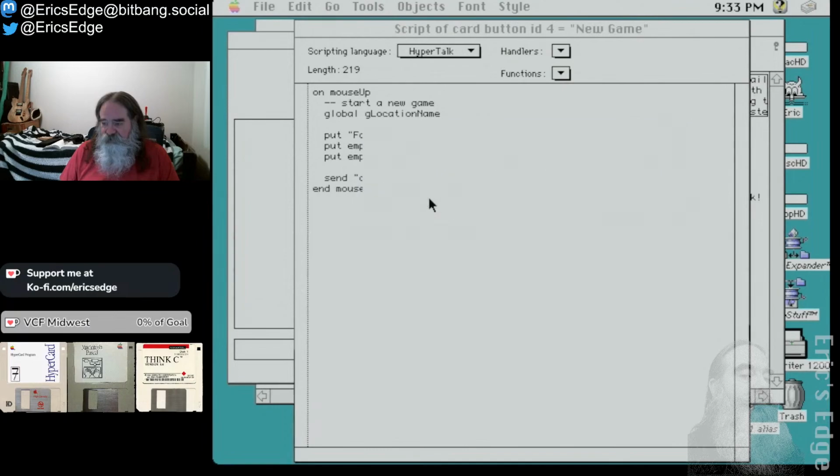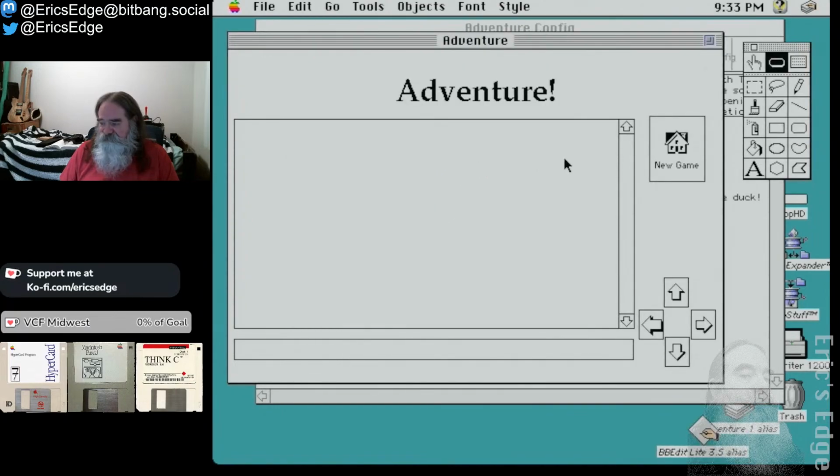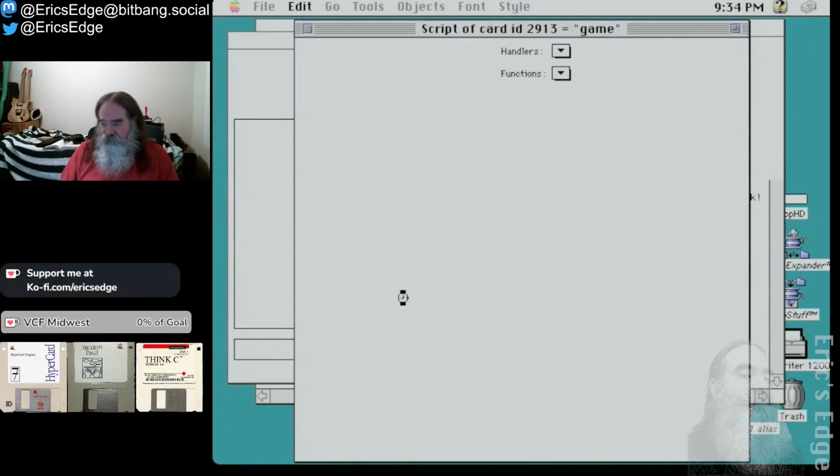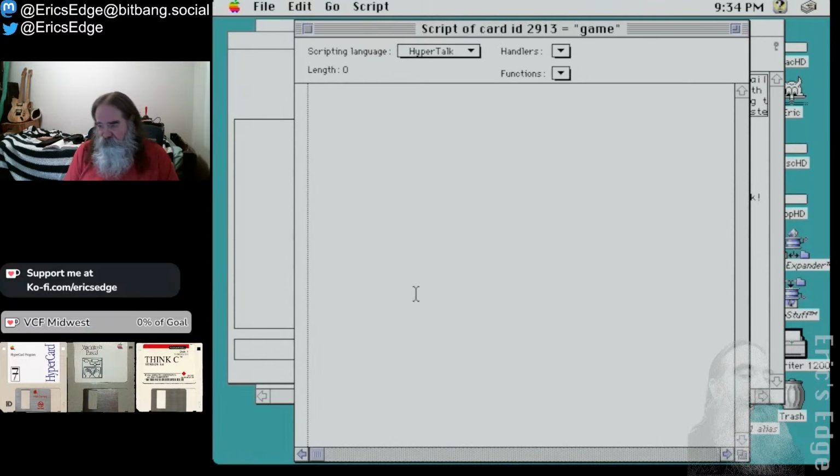So we're going to need a do look. We'll go to the card info, go to the script for the card, and we're going to do on do look. We're going to assume that we're using the global variable, so G location name.